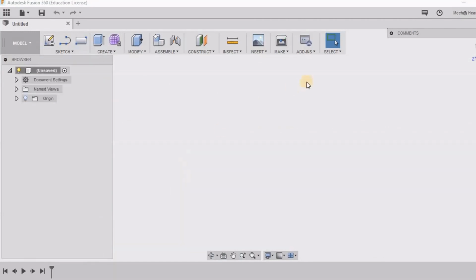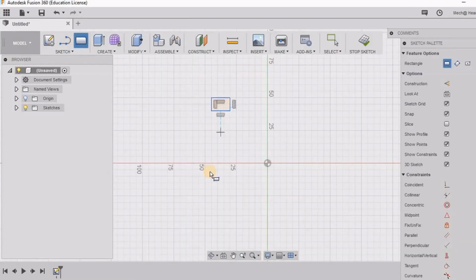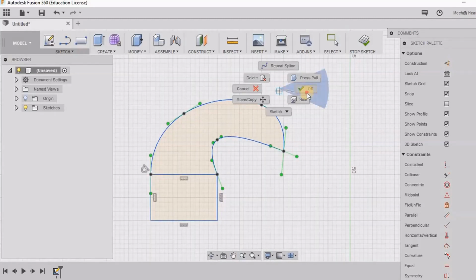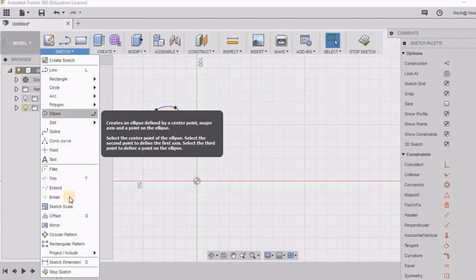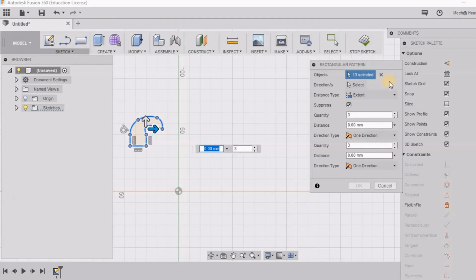So let us learn about rectangular pattern. So for this I need some entities. I can create a rectangle or a spline. So this one I can go for rectangular pattern. I need to select the objects. I'm box selecting them. Here I have 13 selected. So the direction I need to select. Usually the default is horizontal and vertical.